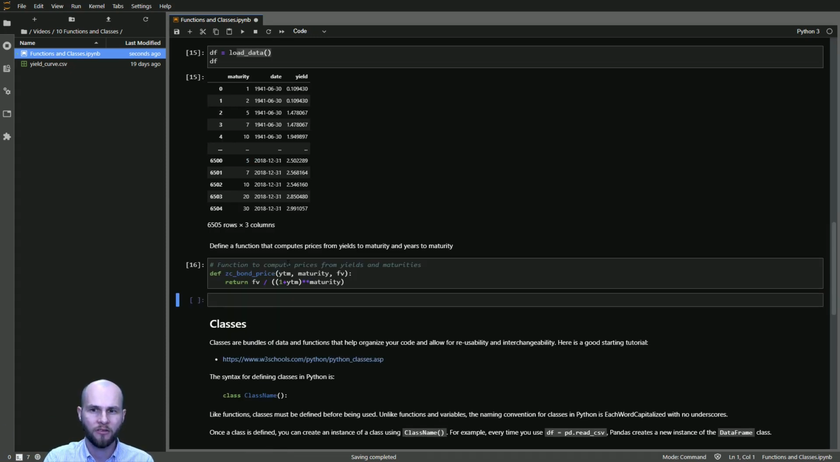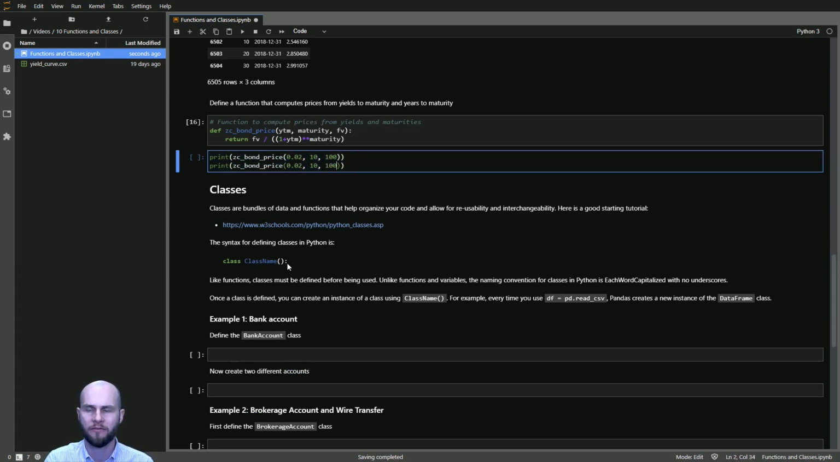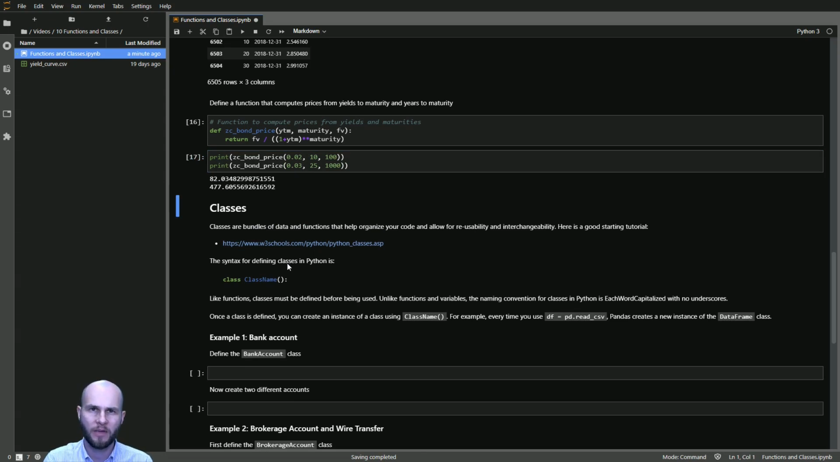Now, we run that cell, and our function is created. And we can use the function anytime we want. So let's do a zero coupon bond price with a 2% yield to maturity for 10 years and a face value of 100. And let's do the same thing for a 20-year, 5-year bond and 3%. All right, so we see we have our two different prices.